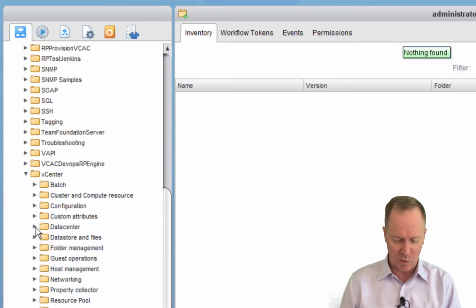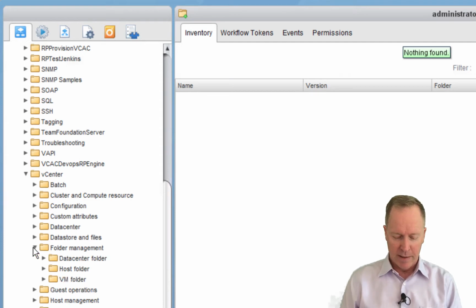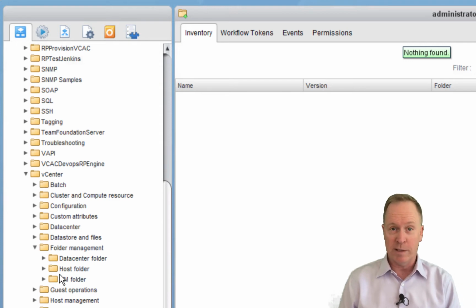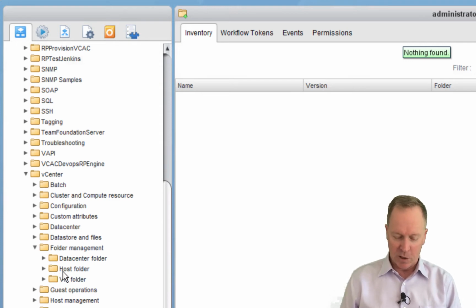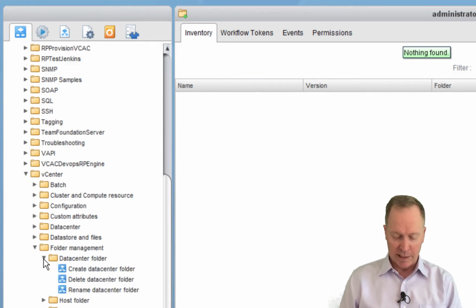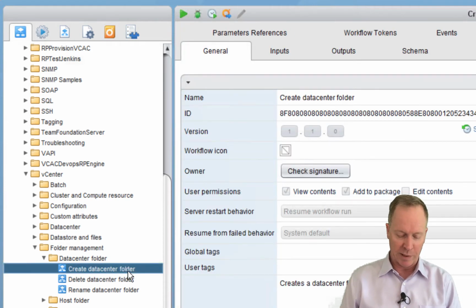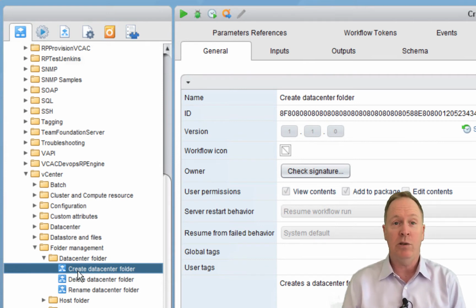That's not where we're going to find the workflow we want, but rather in folder management, there is a collection of workflows that allow you to create VM folders, host folders, and what we need for our purposes is data center folder creation. So I'm going to expand, and as you can see, in addition to being able to create a data center folder, we can also delete one or rename one.